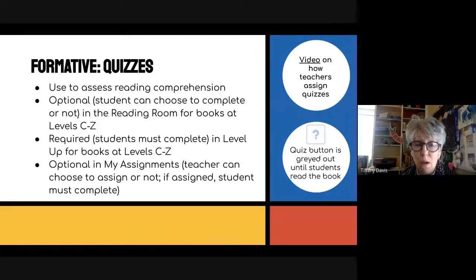The quizzes are also available and actually required in the level up area of Raz-Plus. Level up is where kids go to try to level up, to get to a higher reading level. And again, it's from level C and up. If a student has read a book, then they are asked to complete the quiz. They do have to read the book first. The little quiz button is grayed out until they've read the book.